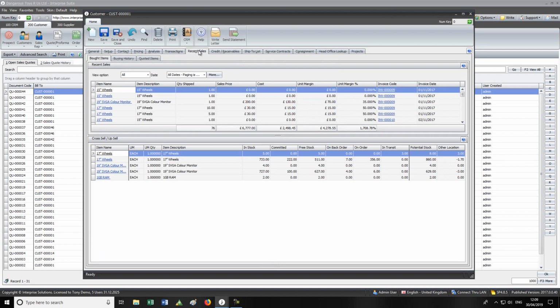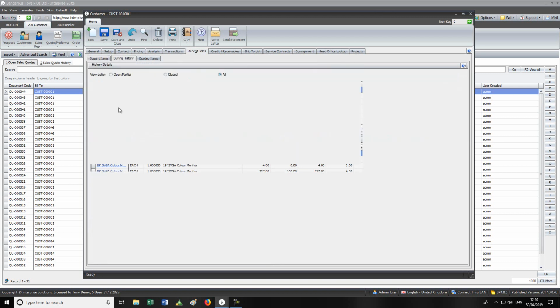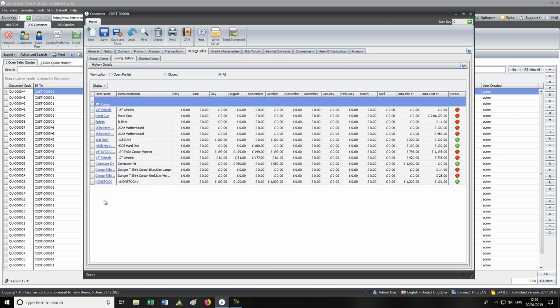Recent sales. What have they been buying? If you're talking to them, you could try to upsell them on other items: people that buy those also buy these. This is quite nice in that it shows everything they've been buying over the last rolling 12 months.